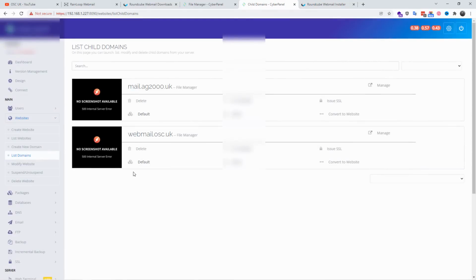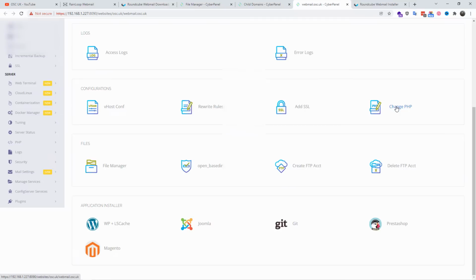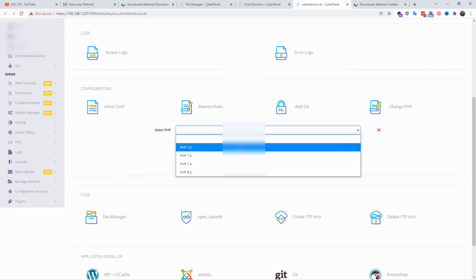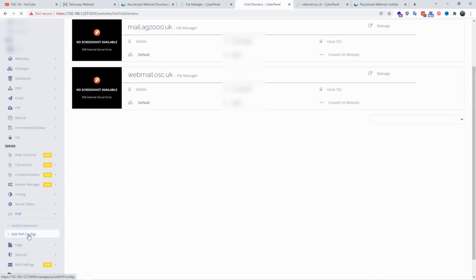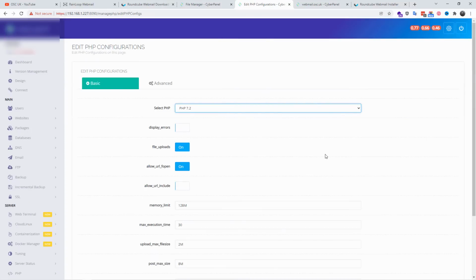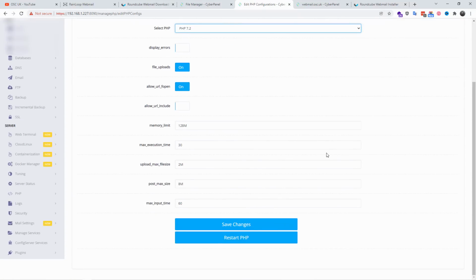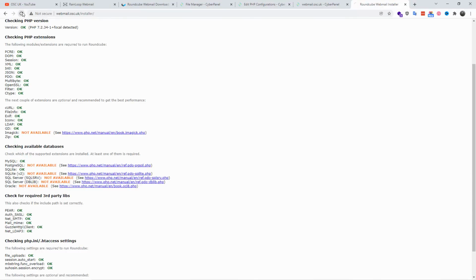Alright, so I'll go back to the PHP extension, and I'm going to select manage again. Then I'm going to change the PHP version, select the 7.2, change PHP. Then I'm going to select PHP here on the configuration. I'm going down, make sure the 7.2 is selected, and I'm going to restart PHP. This is how it works on my CyberPanel. Once it's been done, I'm going to refresh, and it should be okay, as you can see here.